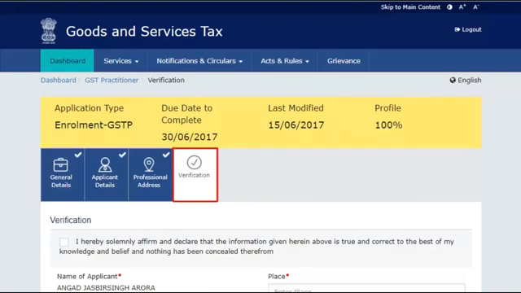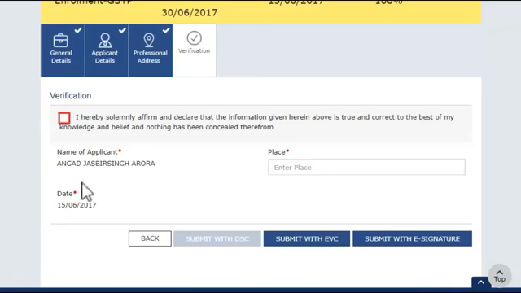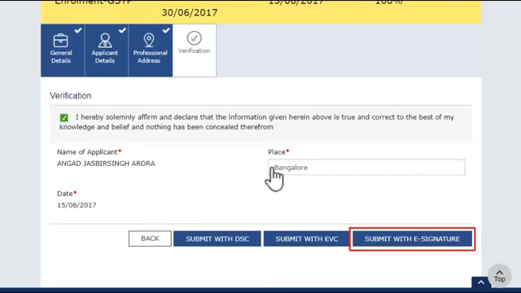Once done, verify the application. You can submit the application using PAN-based Class 2 or 3 Digital Signature Certificate (DSC), but before submitting the application using DSC, the DSC needs to be registered using the Register DSC service on the portal. Alternatively, the application can be submitted using the eSign or Electronic Verification Code (EVC) option.